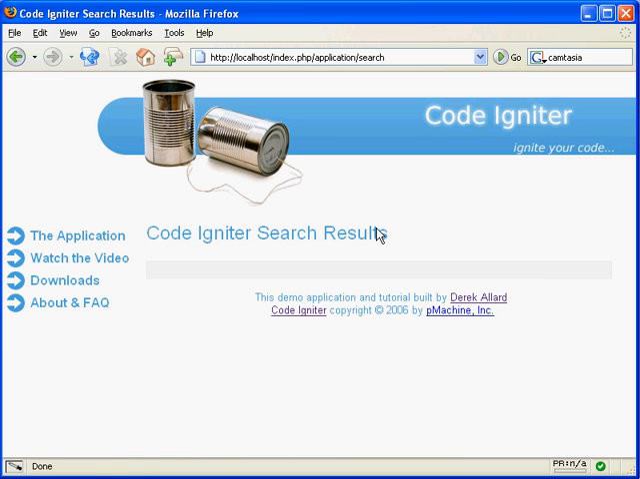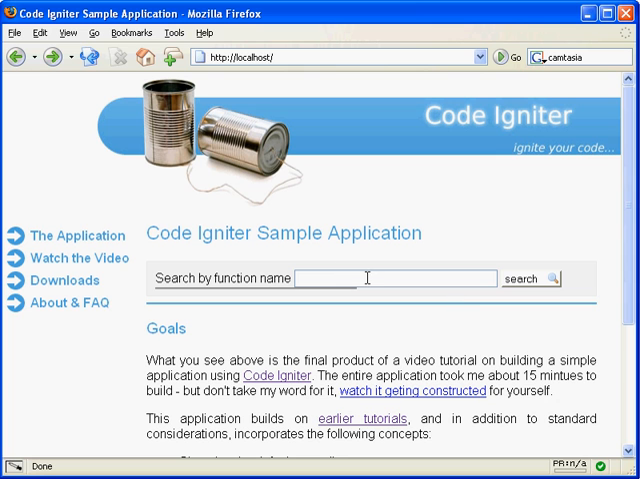Now, no results are being loaded. That's because I haven't coded the model yet to grab the information out of my database. In order to build that, it's important to know that I have a text field here called function name.